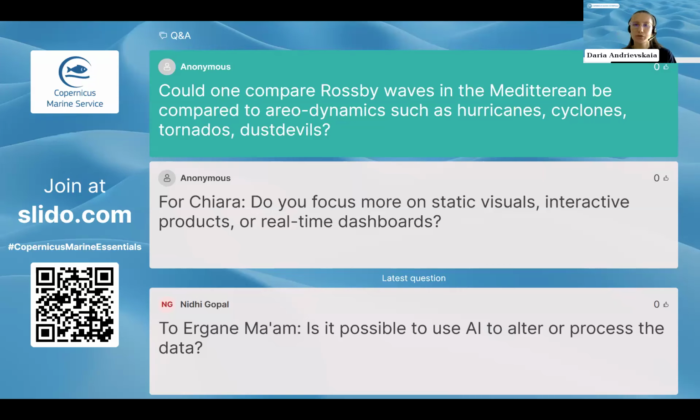So no, they're completely different. I guess the person wanted to ask if they are correlated, if Rossby waves you study and such phenomena as hurricanes and cyclones are connected. If they're connected, no, not at all. Okay, exactly. Thank you.